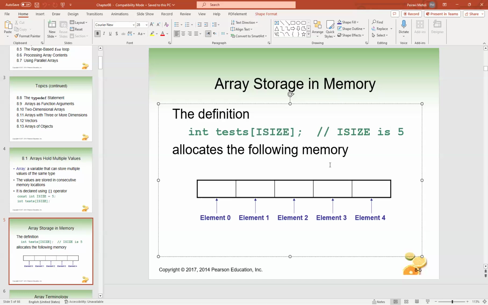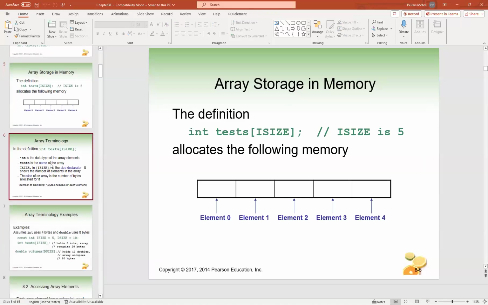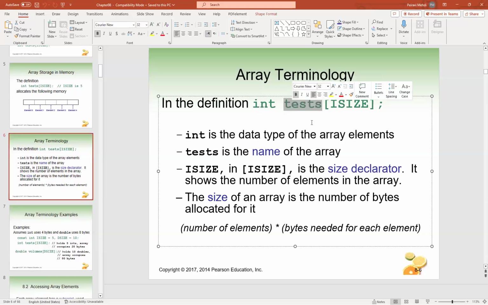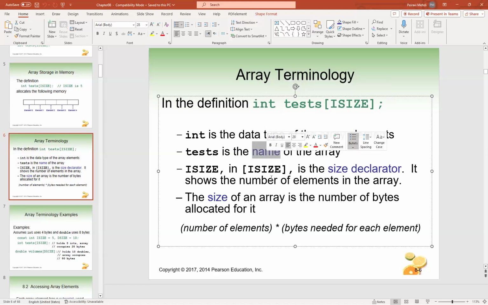The computer will allocate the following memory: element 0, 1, 2, 3, 4. Each box is a memory location for one element in the array. The indexes in an array start from 0 and go to n minus 1. So in the definition of the array, we say int test[ISIZE]. ISIZE is the size of the array, int is the data type of the array elements, and test is the name of the array.